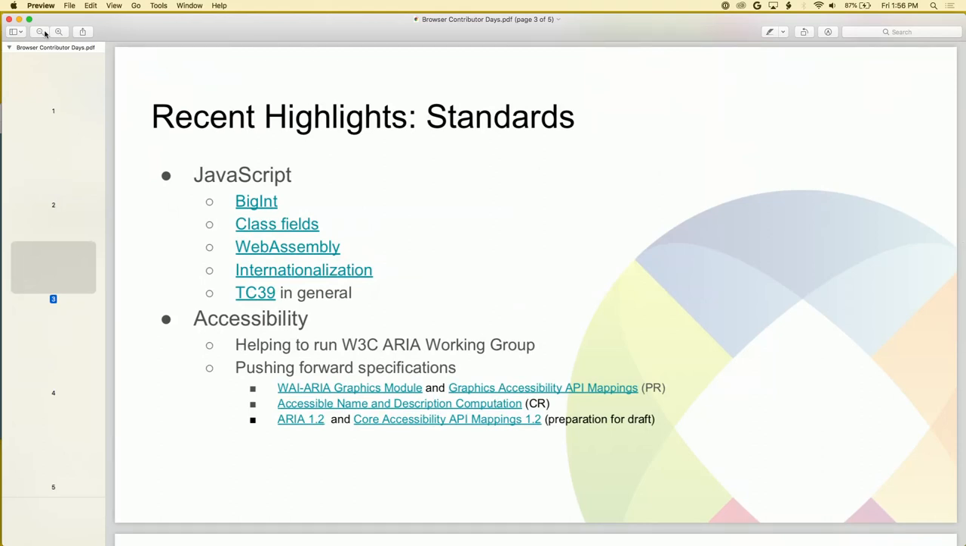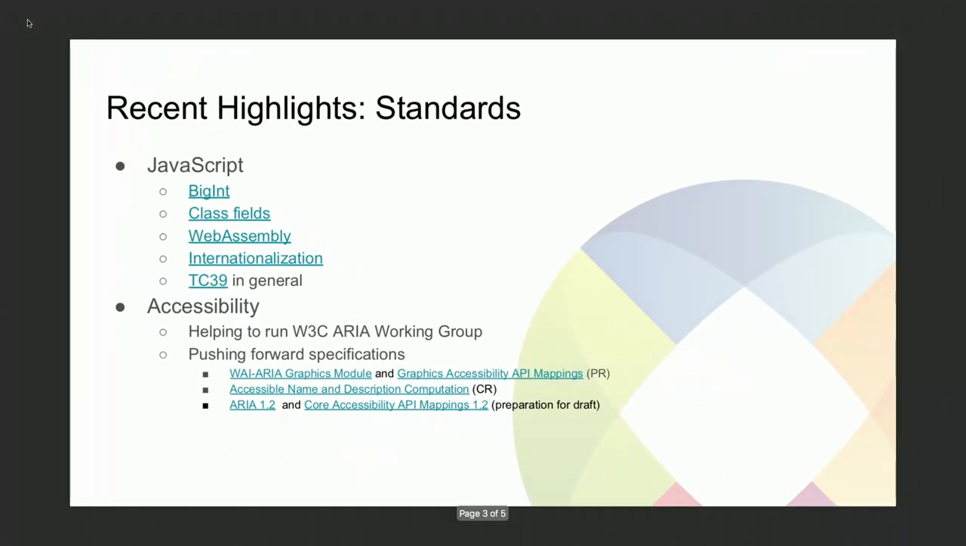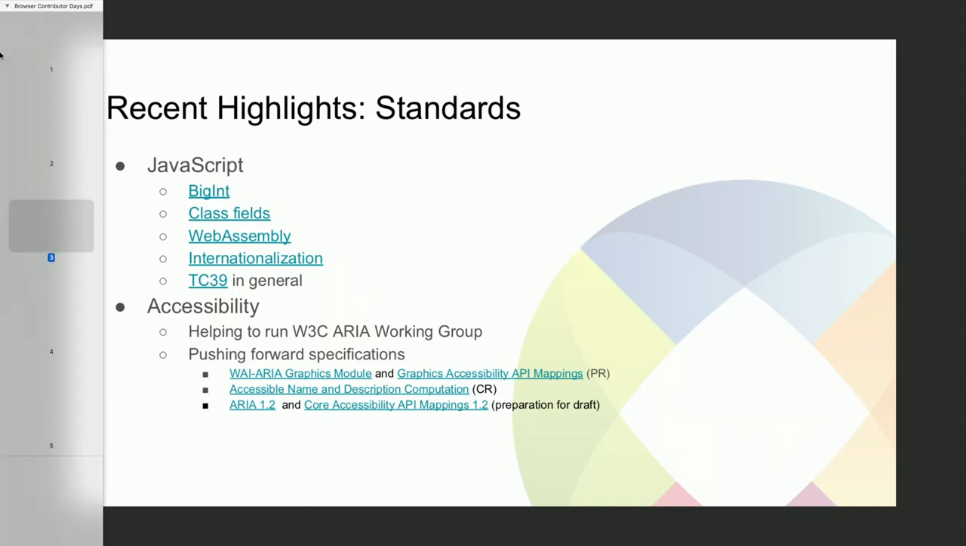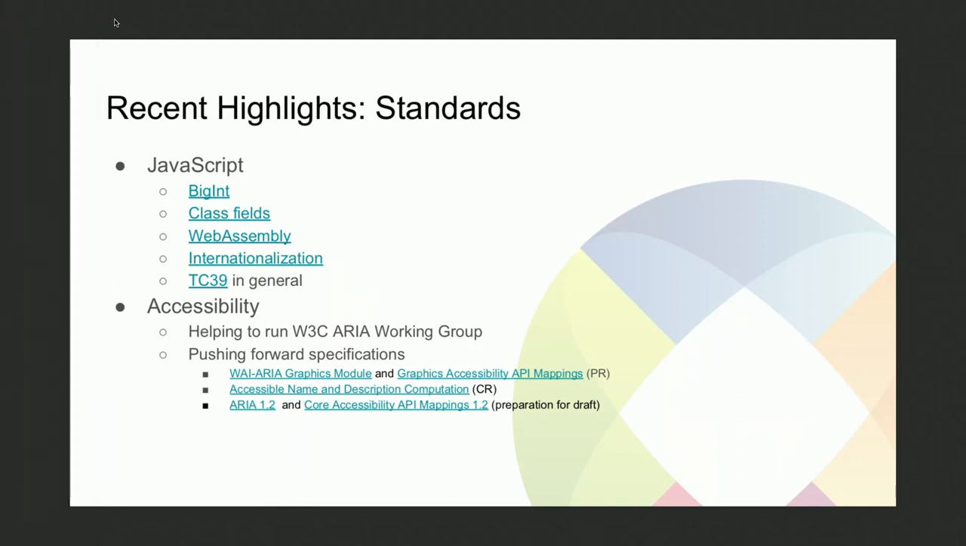So I'm just going to talk a little bit about what we've been working on the past 6 months to give you an idea of the range of things that we do and what we're really excited about. So in terms of JavaScript, our work with TC39 has allowed us to work on a couple upcoming standards that I think are really going to improve things for web developers. The first is BigInt, which allows web developers to use large integers.